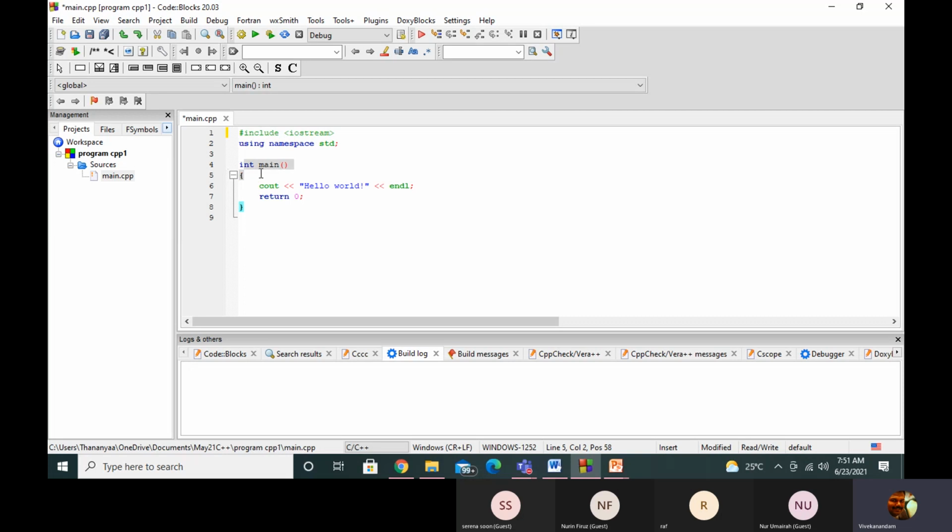Next, int main. Int main means this is the main function, where our program execution begins. When you compile this program, the main function tells the compiler that my program is going to begin here. Understand? Next, open the curly braces, then close the curly braces. This is the body of the program.